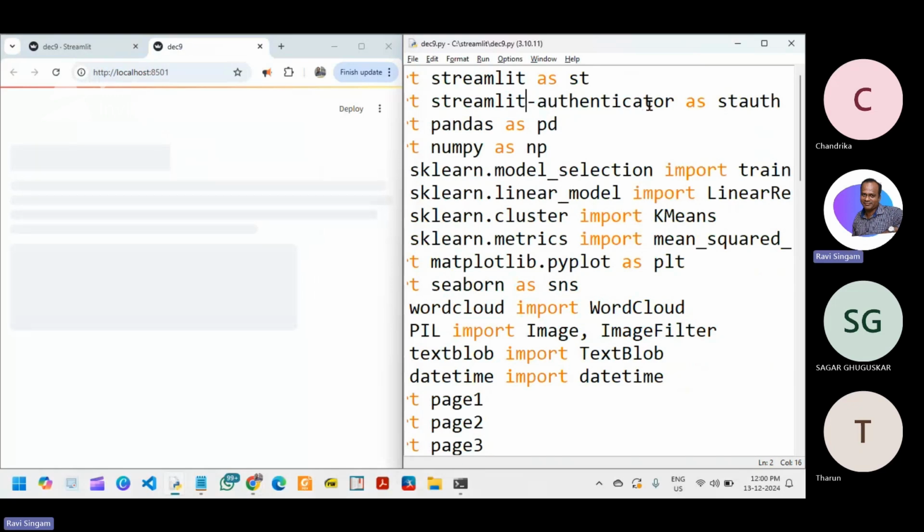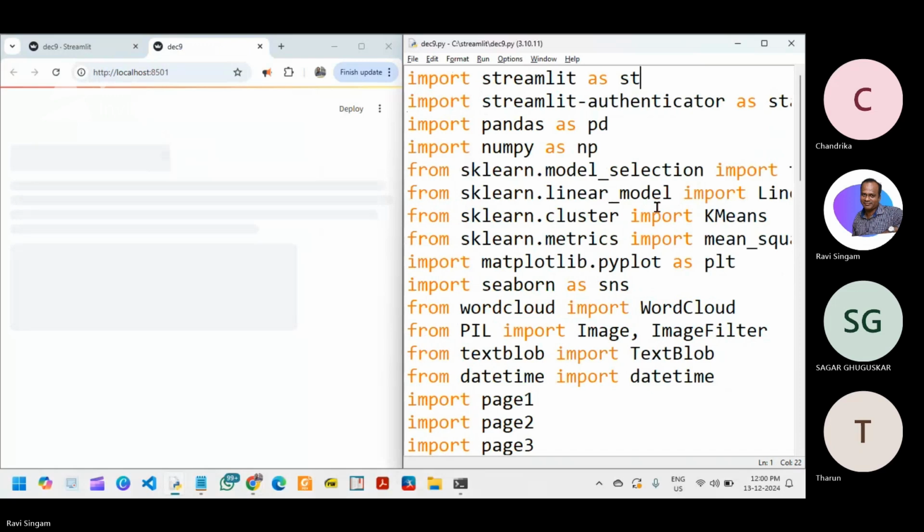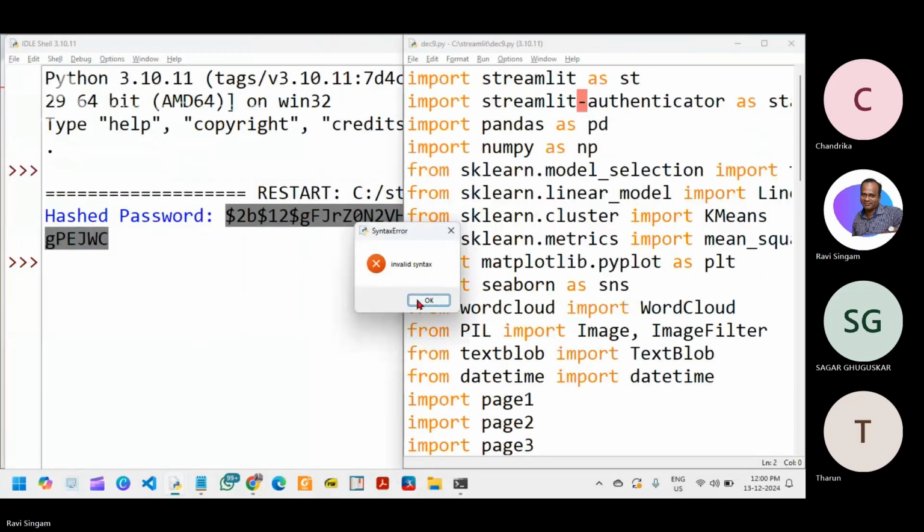Okay, TICATOR. There is no problem in this line. So what could be the problem? Let's save it. Let me run it again. Okay.